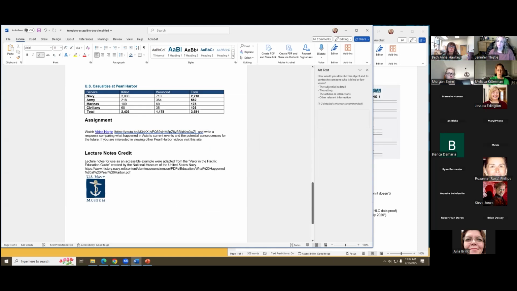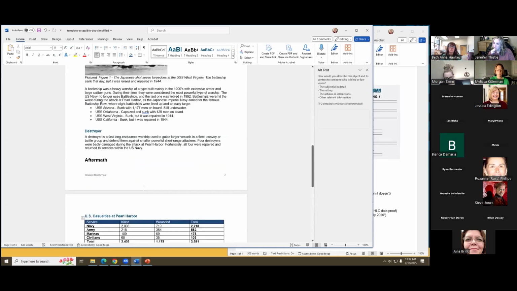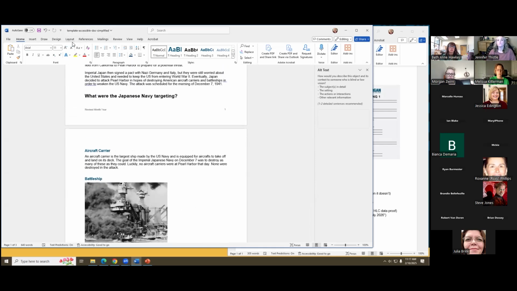And the reason why we do that is if both of these were two links, then the screen reader has to read the whole thing out as a link. So we only want to have one link, but if they print it, then we want to make sure that they can still type that link in to be able to get to that video. So I believe those are the basics of making a document accessible.